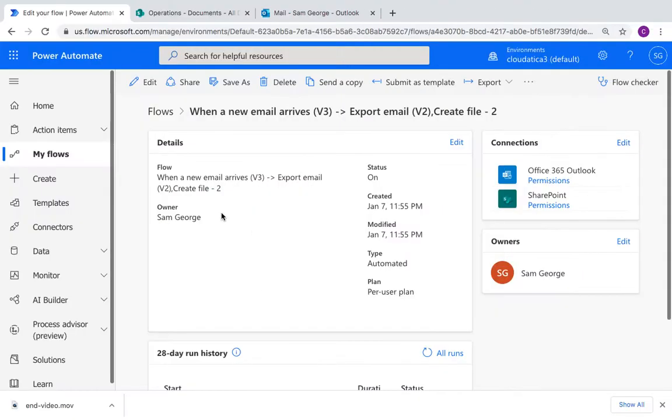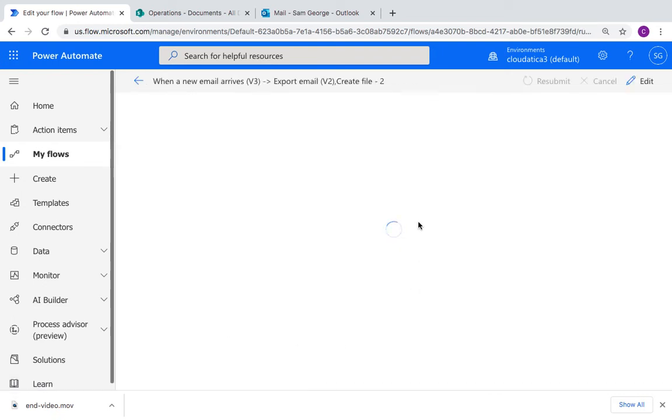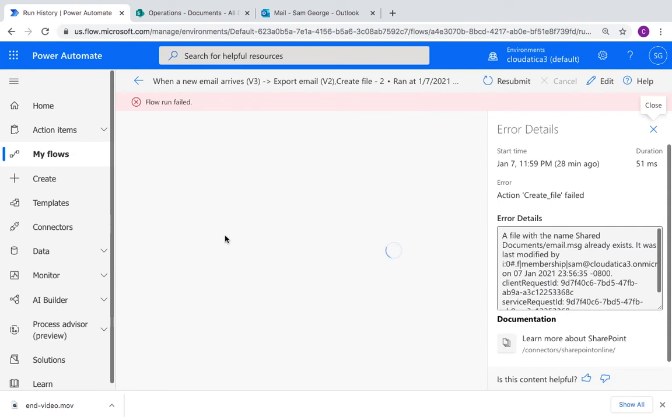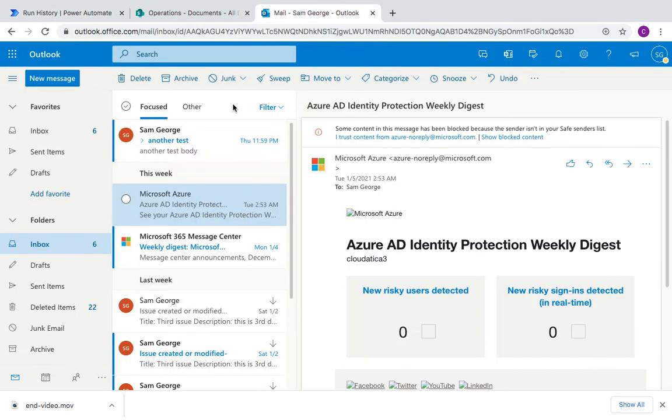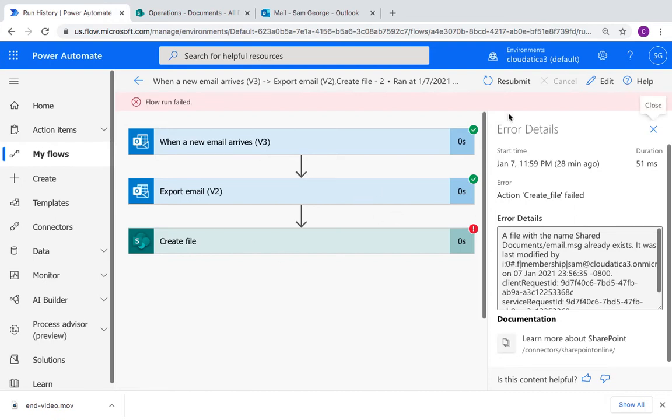So this is the flow that we created. It's a very simple flow. And as you can see, it failed in the last run. What was the reason for failure? All this flow does is look at the email in this inbox, and all the email bodies are saved as messages. It worked the first time. So look at the flow structure. It worked the first time, but the second time we got the error that a file with the same name already exists. So how do we fix that problem?